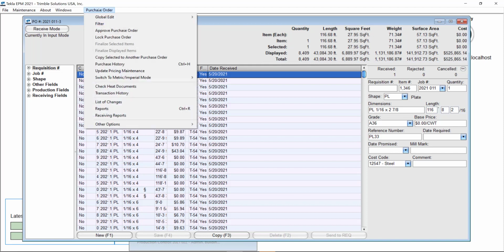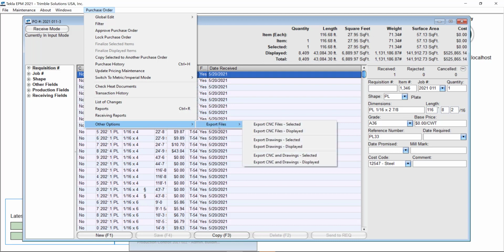This new tool can be found from the pull-down menu in the requisitions or the purchase orders, and it allows you to export CNC files, drawings, or both of them, either for a select group of items or the displayed items on the screen. This tool can become very handy for cut-to-length purchase orders and for organizing information for subcontract parts.